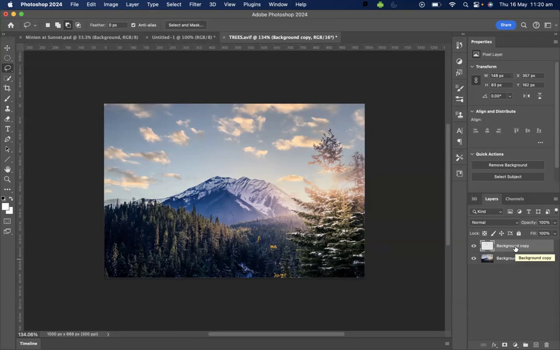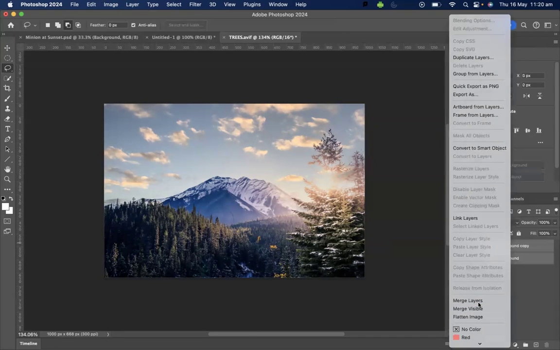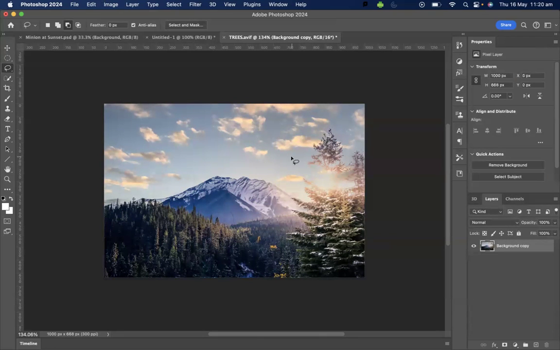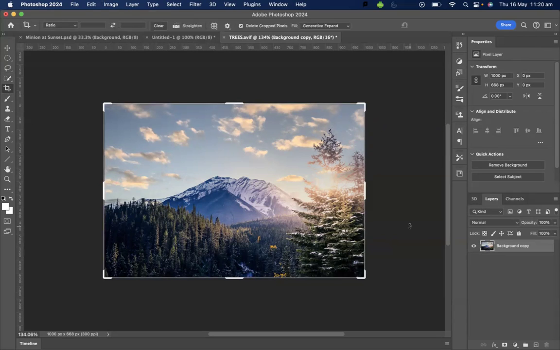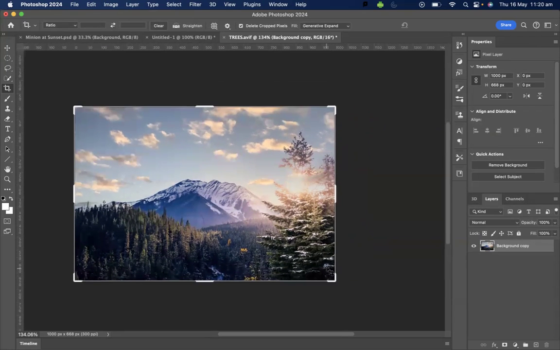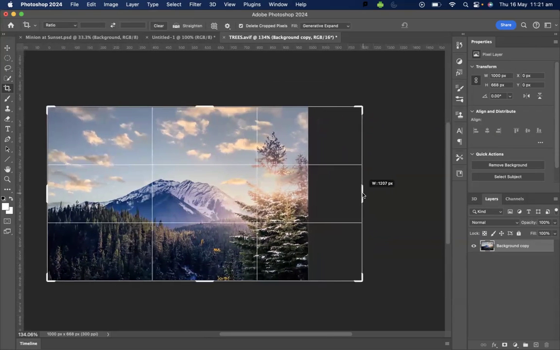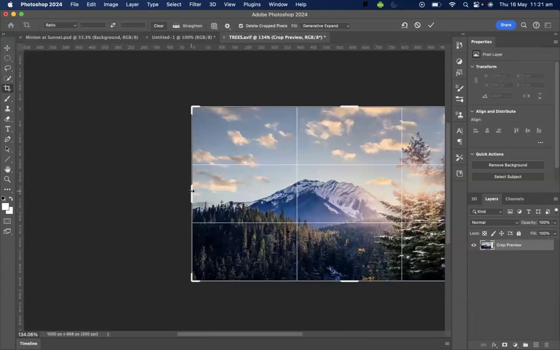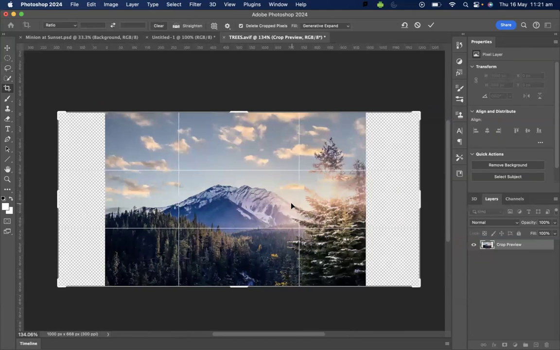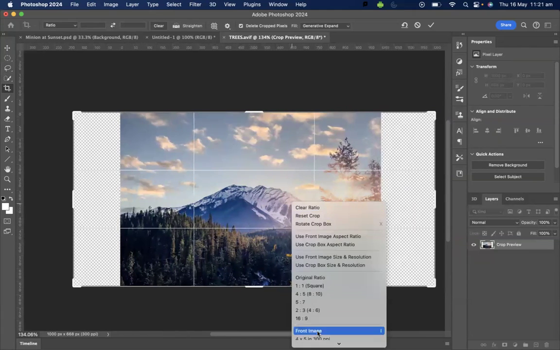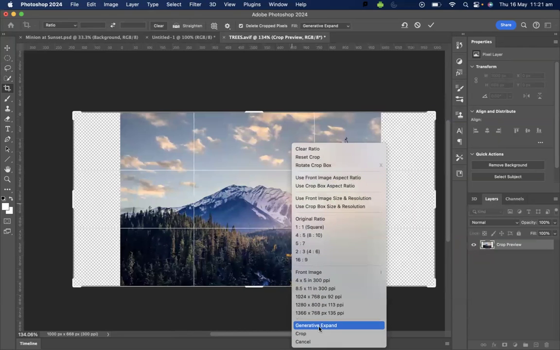For the sake of this, I'm just going to merge them all together as I go just to keep it real simple. So I've done sky replacement. I've done content aware fill. Now I might do generative expand. Now I might expand a little bit this way, I might expand a little bit this way. Maybe I make it wider. And I right click on mine and go generative expand.